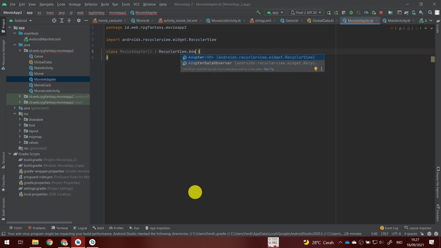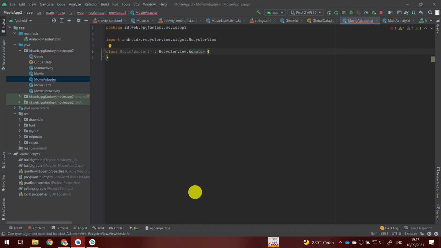As you can see here, we need to specify a VH. What is a VH? It stands for view holder. For now, just leave it empty. We have some errors, but ignore them for now. We will create the view holder right away after this.